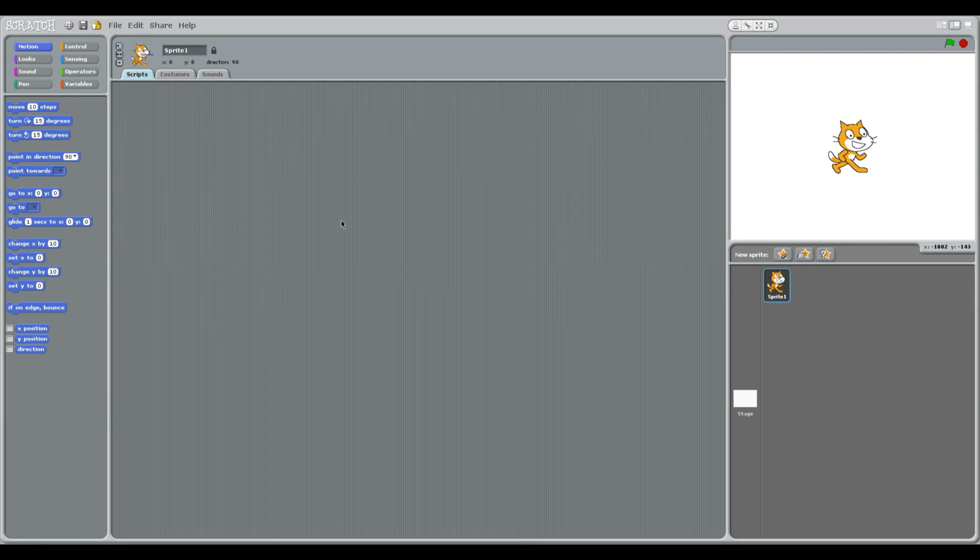Okay, so what we're going to do today is a project that will look back over what we've done last term before Christmas and just remind us of how we operate Scratch. So the first thing I'm going to do is go up into the corner, get the scissors and cut out the cat, because we don't need the cat for this one.